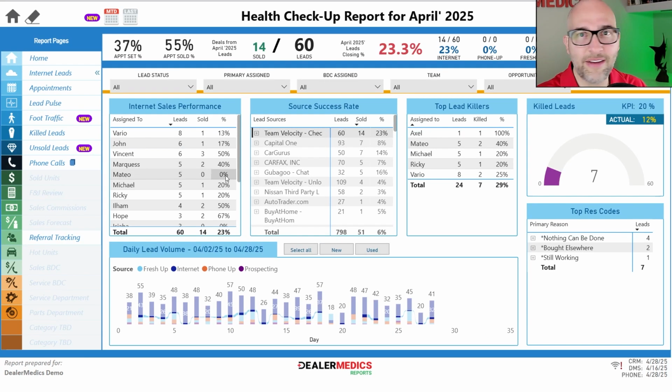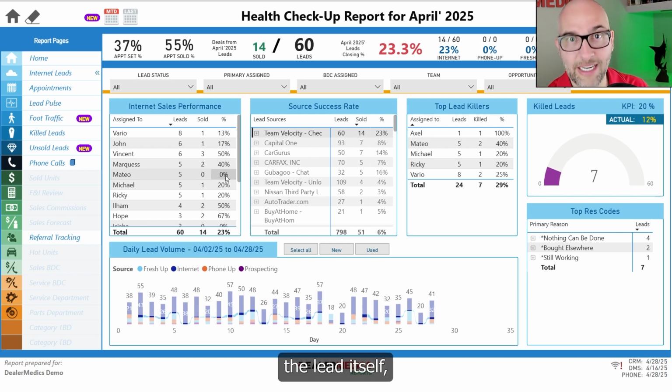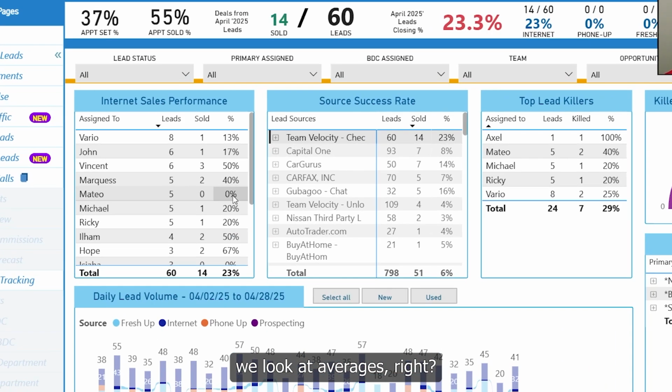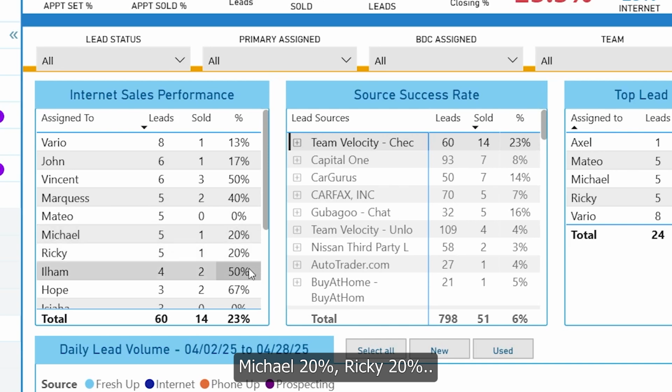Now I get it. You take the good with the bad, right? Sometimes the lead itself, the customer's not serious, conditions have changed. Whatever is the case, it does affect the numbers at the end of the day, but that's why we look at averages, right? Michael, 20, Ricky, 20, 50% for Iliam, another person who should be taking more of these leads in my opinion based on this data.